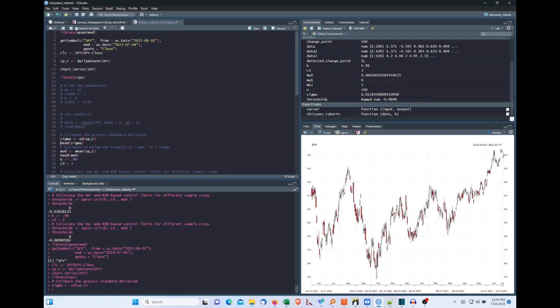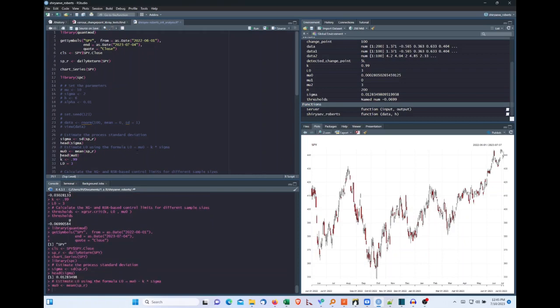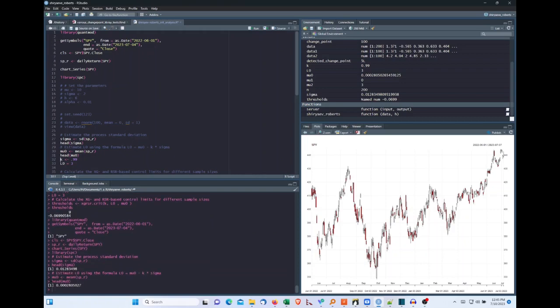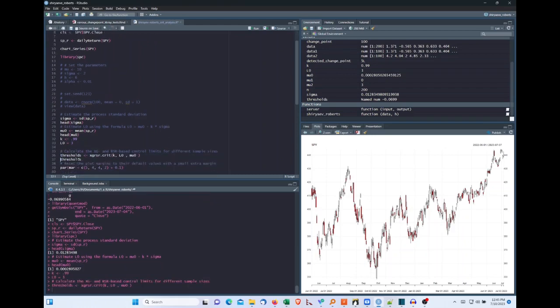Then next we estimate the mean, and we have a K parameter of 0.99 here with a spread L0 of 3, and we're testing 0.99 with this. We estimate the Shiryaev-Roberts critical threshold, the xcusum.crit function, and the threshold is 0.699 down below.